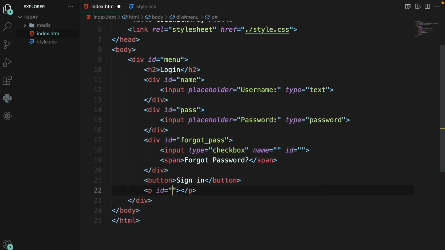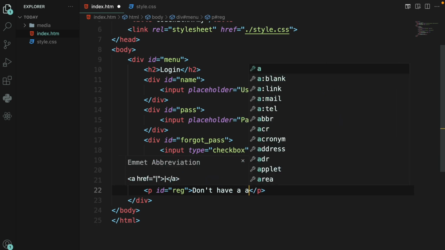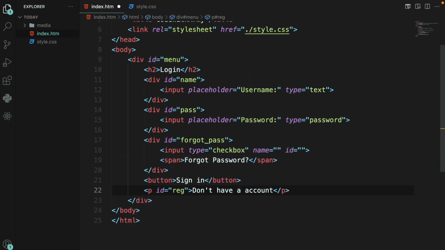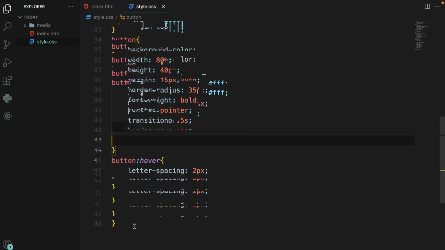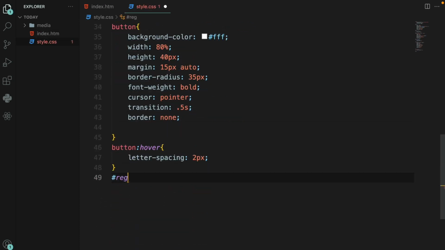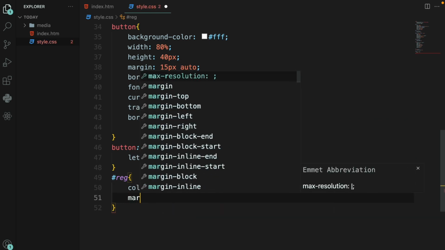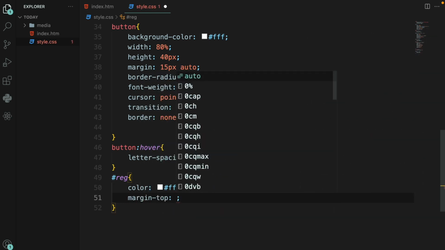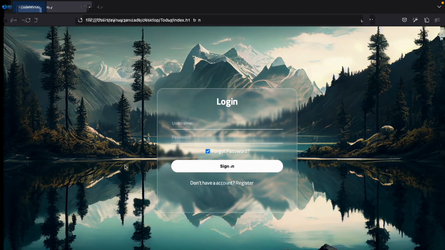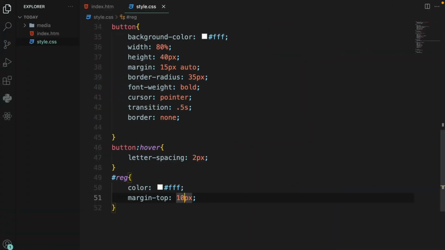with ID, register, don't have a count, register. Let's go for register ID, color sharp FF, and margin top 10 pixel, or maybe 5 pixel.